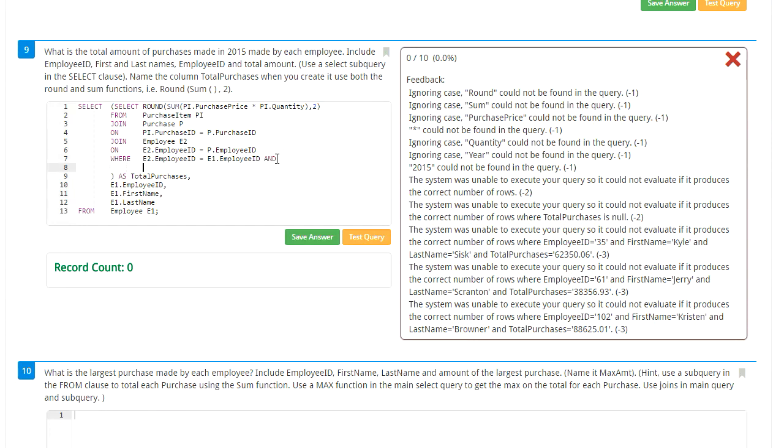Our second criteria is going to be that date that we see listed there. We need the purchases made in 2015. And so we're going to have to extract the year from our purchase date.